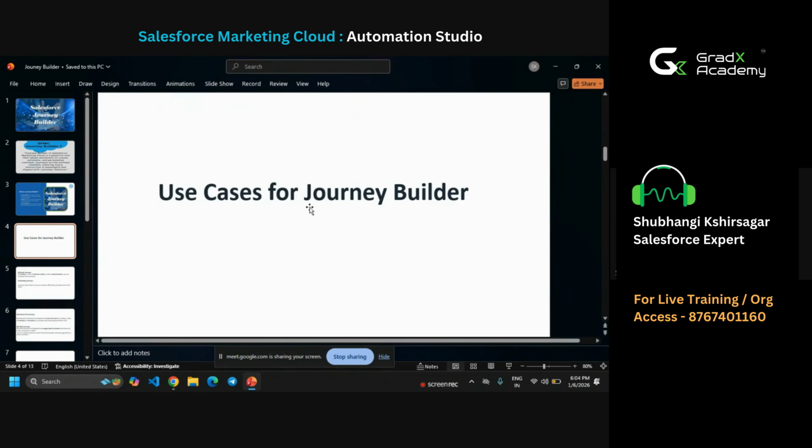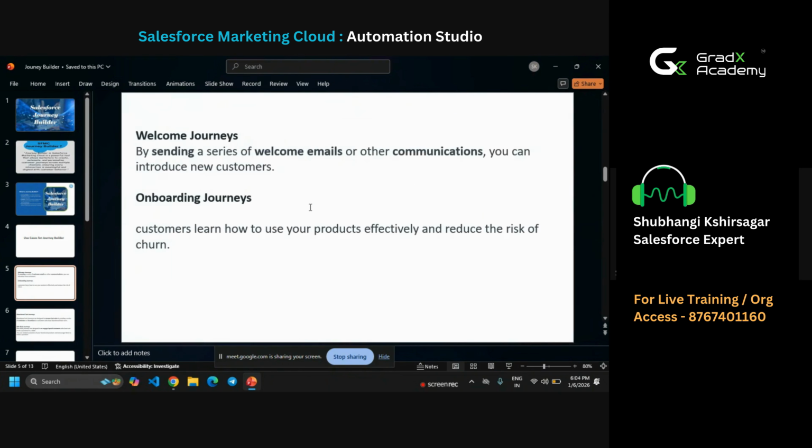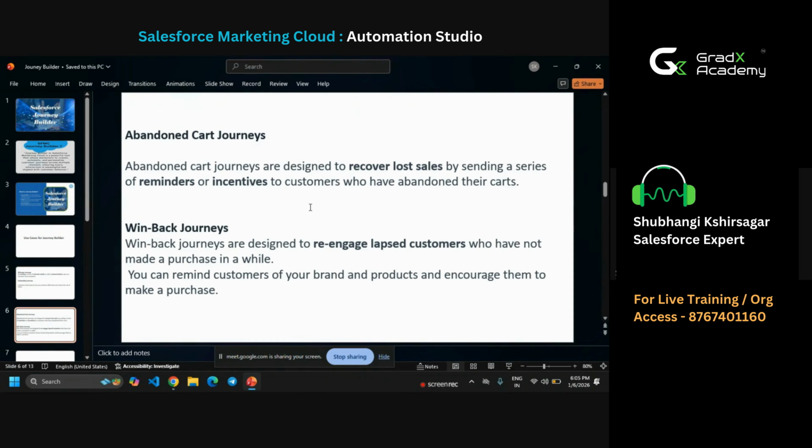Now there are some use cases in Journey Builder, like welcome journey. By sending a series of welcome emails or other communications, you can introduce new customers. Like when the welcome journey is sent when we log in or visit the site for the first time. The second, onboarding journey. Customer learns how to use your products effectively and reduces the risk of churn. It will guide us how to use the product, and it is more functional and educational, triggered after the customer makes their first purchase.